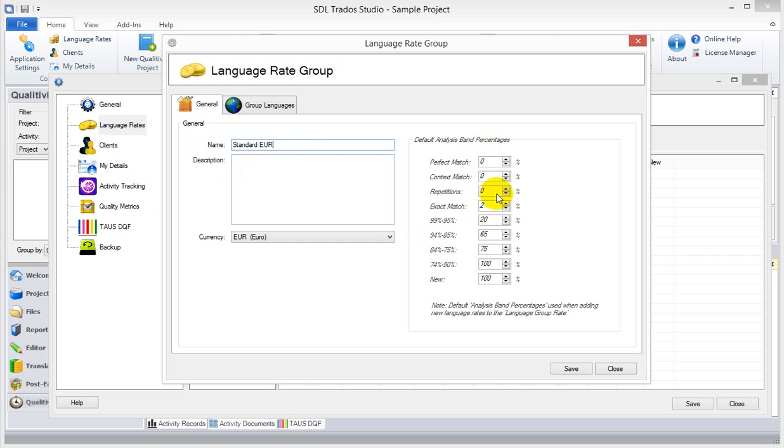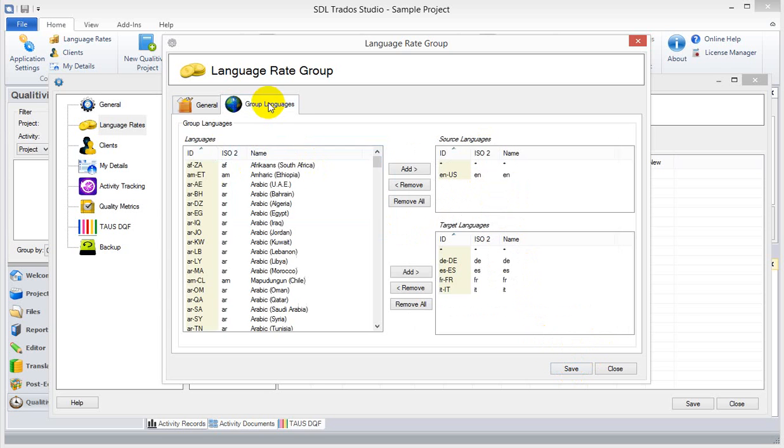You can associate some default analysis bands. I'll show you what these mean in a second. For now, you just know you can associate them here. These are the languages. This means basically from any language into any language, or from English into German, from English into Spanish, and so forth. Okay, we click save.